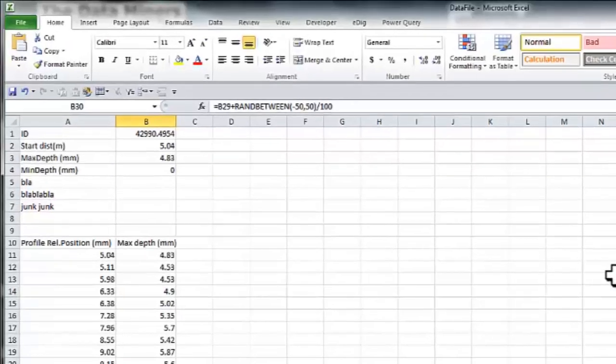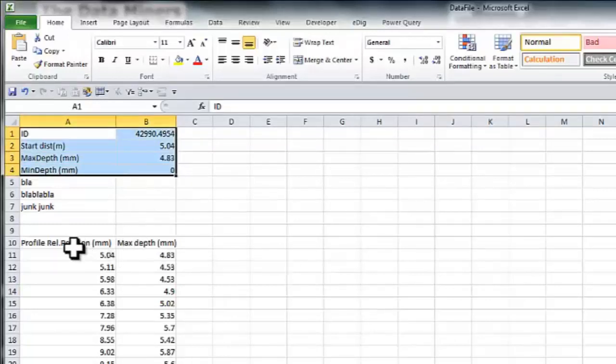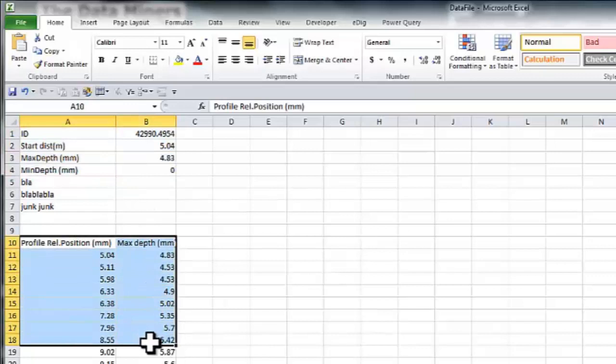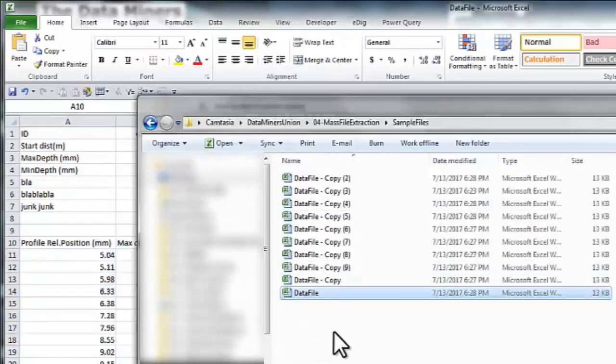So here's our Excel spreadsheet of one of the data files, just to give you an idea of what that looks like. At the top you can see it gives you the ID, the start distance, the max depth, and min depth. The columns themselves are the profile position and max depth. And we have about 10 files that look identical to this.